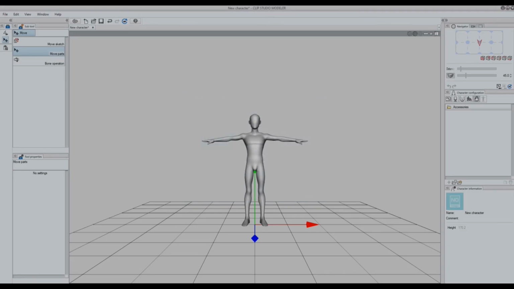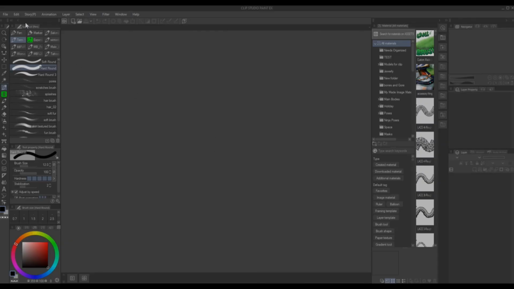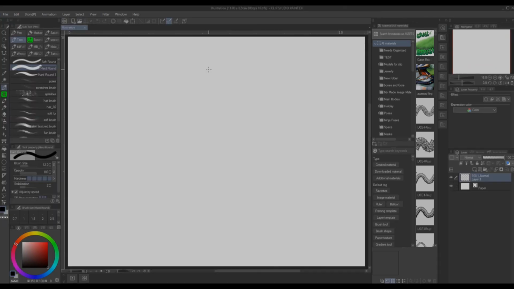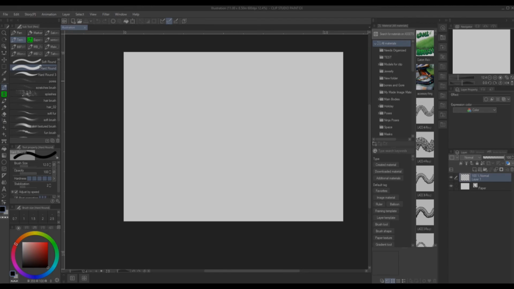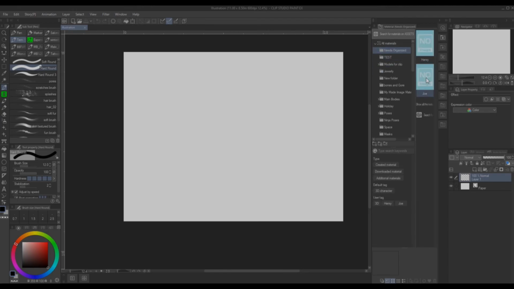Now, you can go into Clip Studio, open up your new piece of paper, or whatever you're working off of. I just call it paper. Your new project, and then click Needs Organized. Here we have both Joe and Henry, but if we couldn't find them, we could search them down here by using the keywords. At least Henry we could. Go and drag him over.